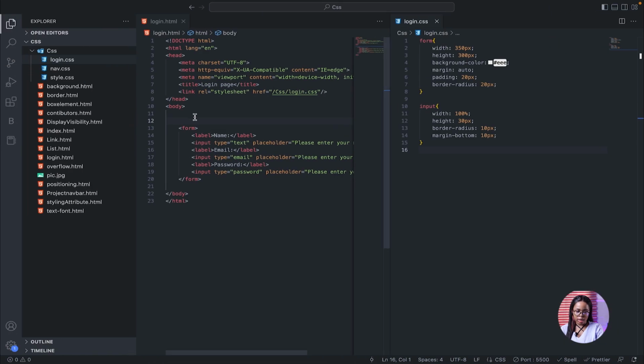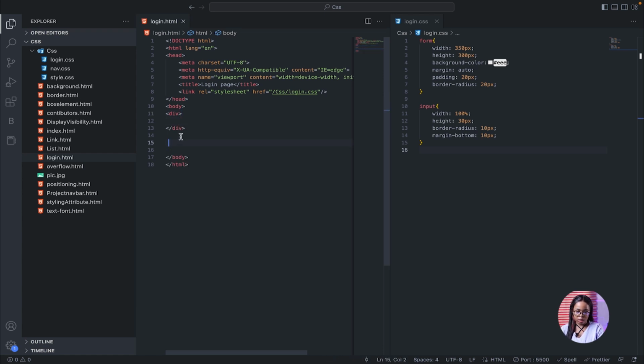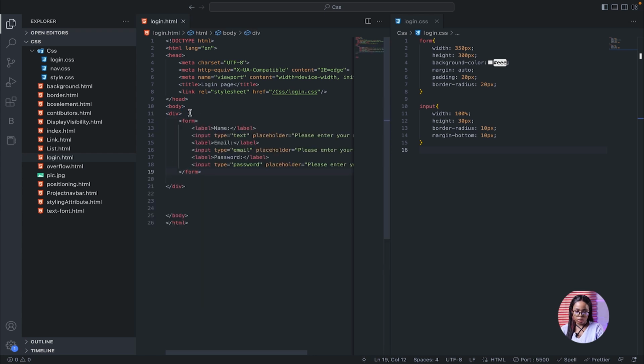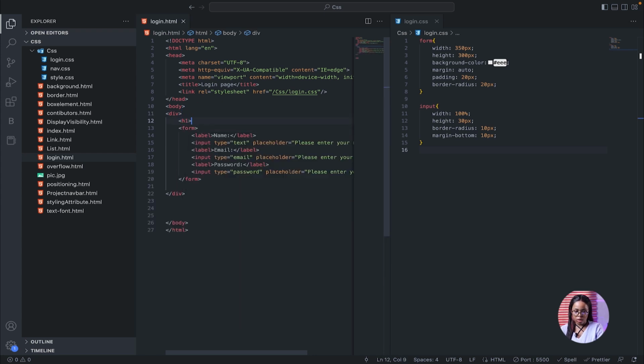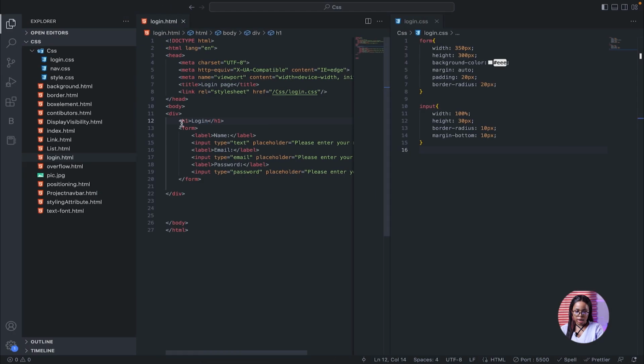So I'm going to add a div here. I'm wrapping everything in a div so that it can look better, so that I can add h1, which says login page. Or let's just do login. This is login. So I'm going to add the width and height inside here.